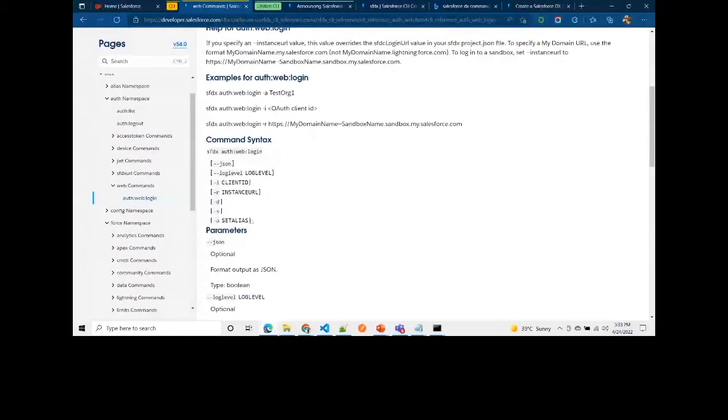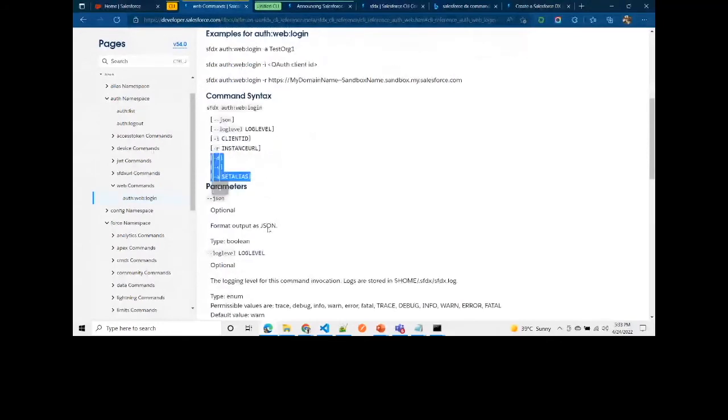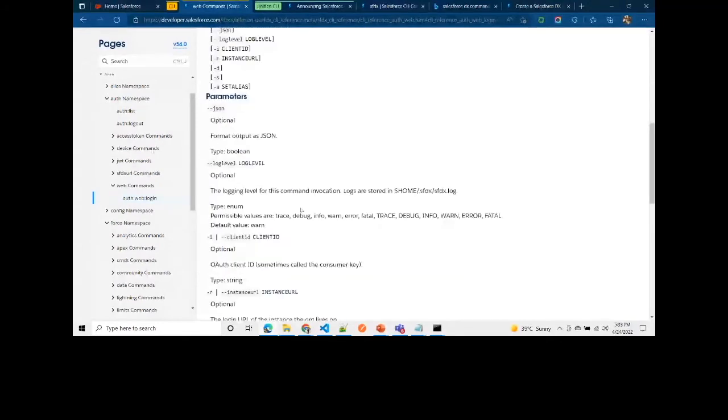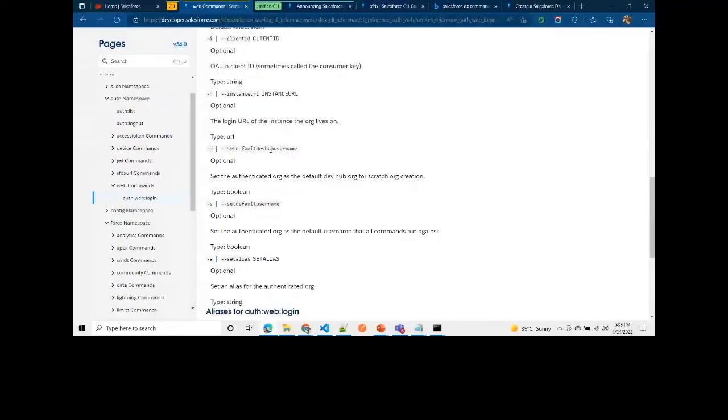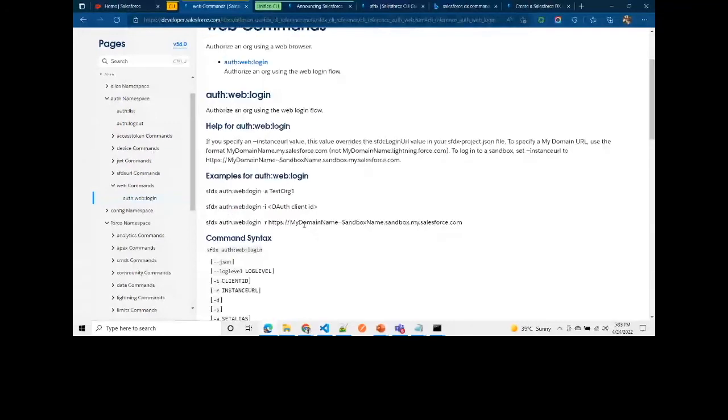If you want to learn what all these parameters are, you just need to scroll down and find out what exactly hyphen r is, and what hyphen d is, which says this is the default Dev Hub username. It says this is also the default username, hyphen s. Alias and all those kinds of attributes you can learn from here. So we'll go ahead and copy this. This is the command that I'm going to use to log in.